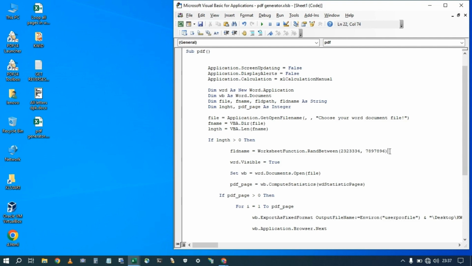So let's save it. First of all, concatenation. So save it as a PDF folder name. Look at this. So this is the name. Right? I got the folder name.